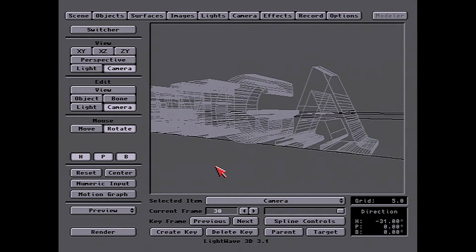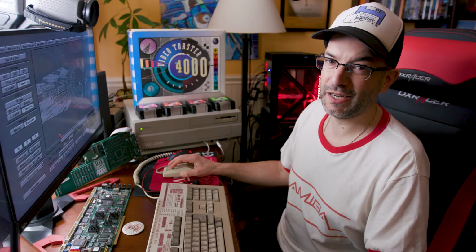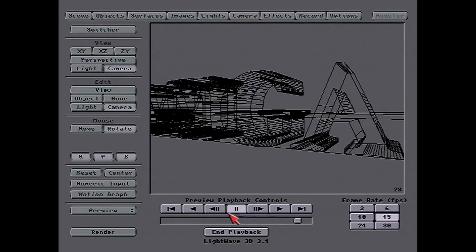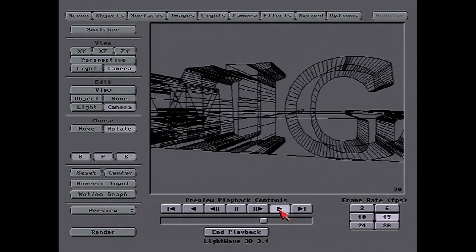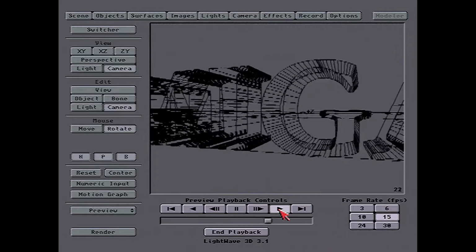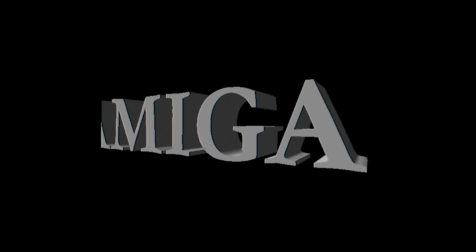So now we have our 2 keyframes. So what I want to do now is create a wireframe preview. I'm going to click the play button. And not too bad. Here's our final render of the animation.